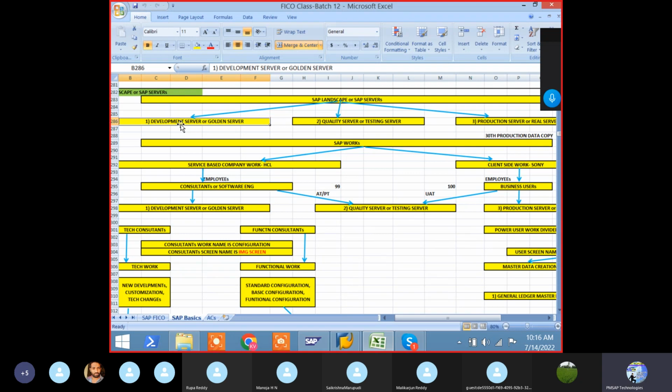then what is the importance of the next system? Yes, I agree, we cannot do the configuration directly in the production system. That's why SAP gave the development system for configuration and customization purposes. Yes, we agree, right? What is the importance of the quality system?